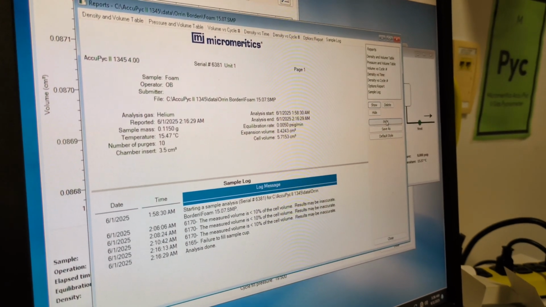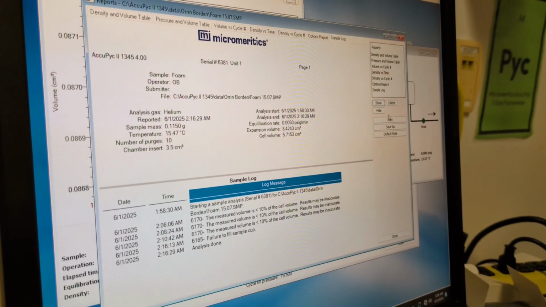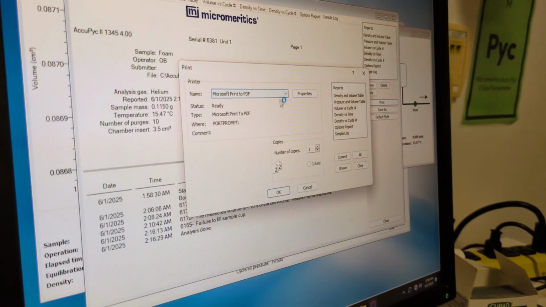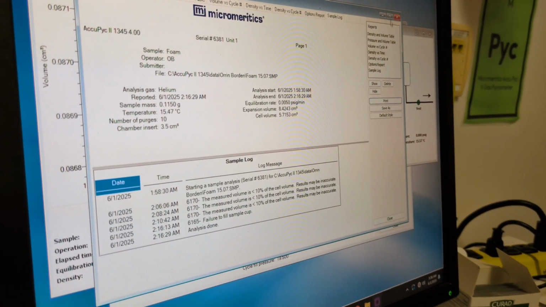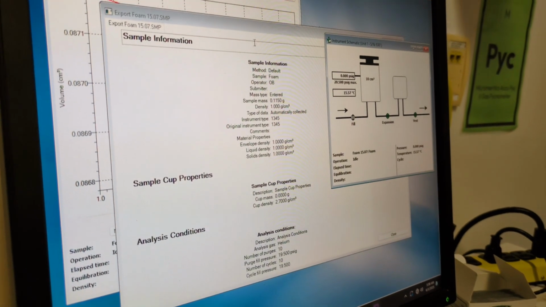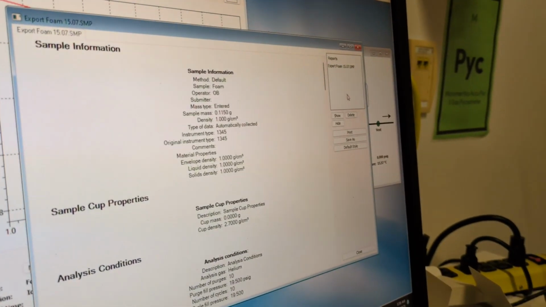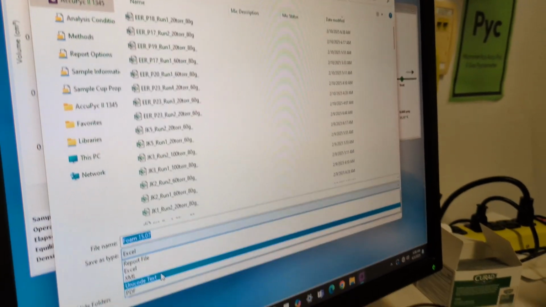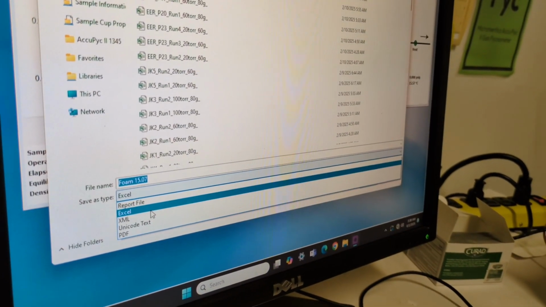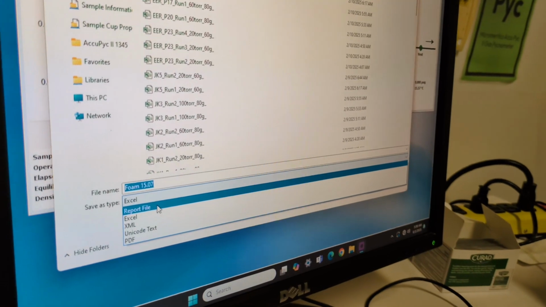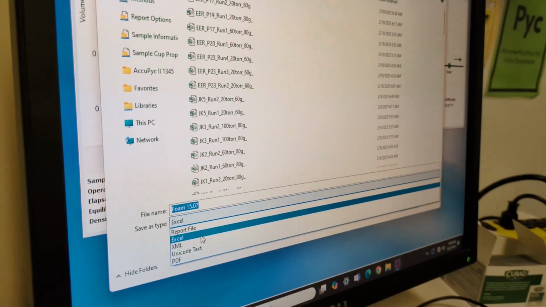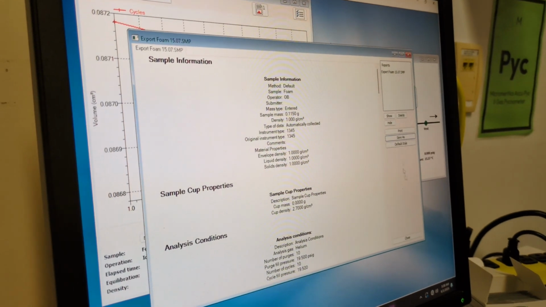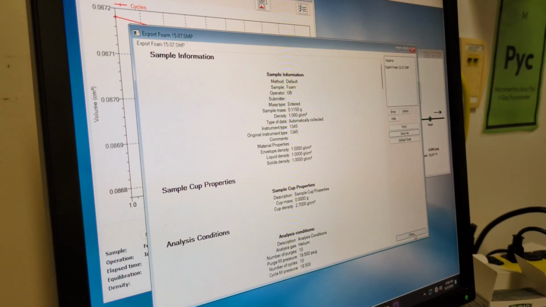So then we can print out the reports from here and just print the PDF, but it's easiest to just go to this export, that'll show up automatically. Hit save as, and now we can choose the file type. We can do a text file, a PDF, an Excel file. We can also save it to their own special file type if we want. So then just hit save. And our data is now saved.